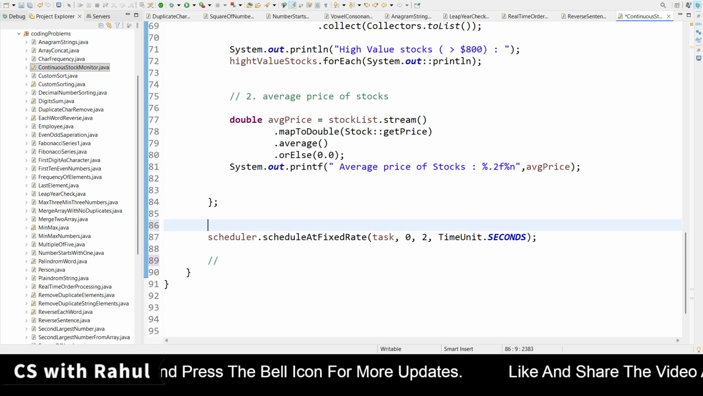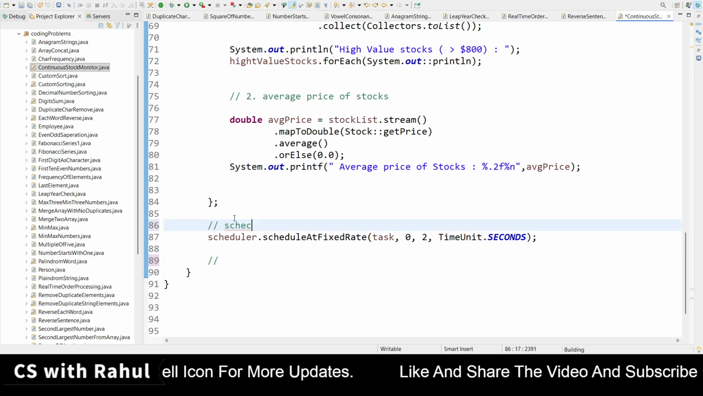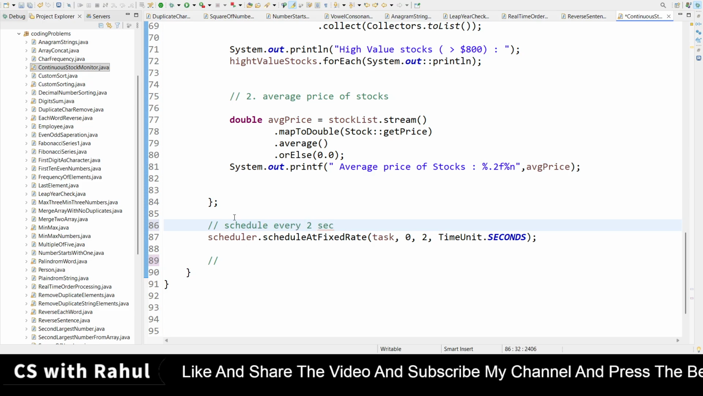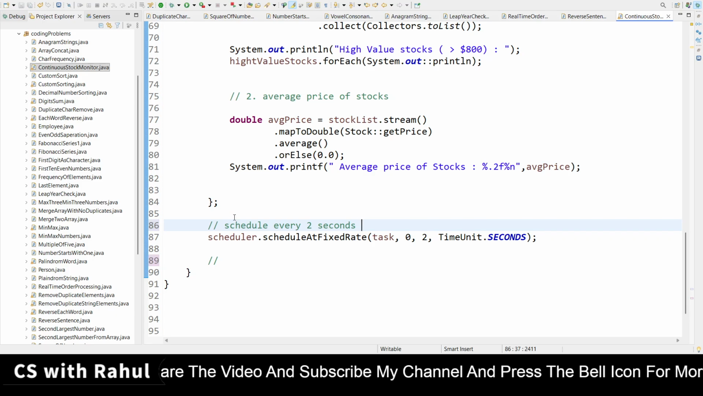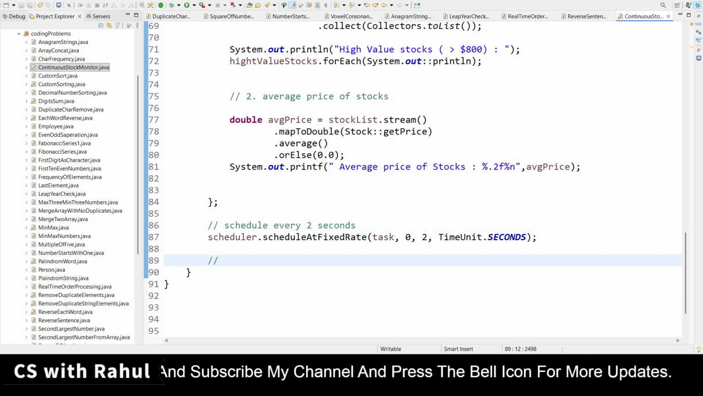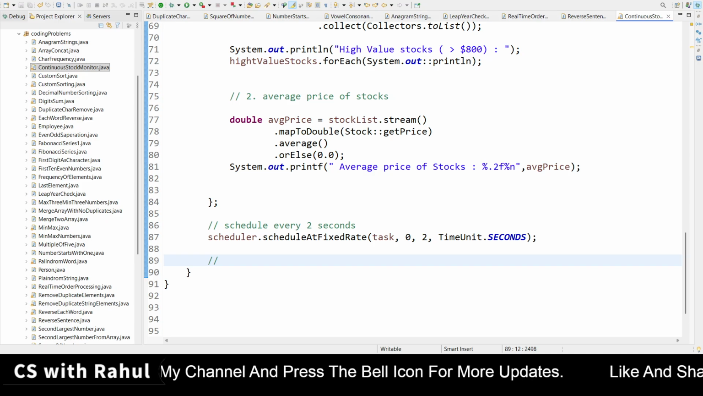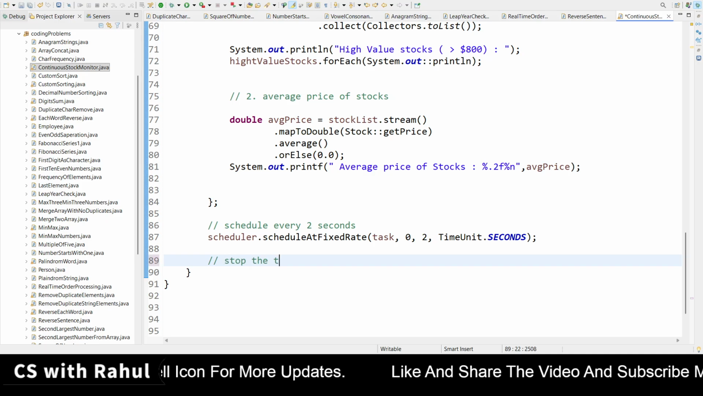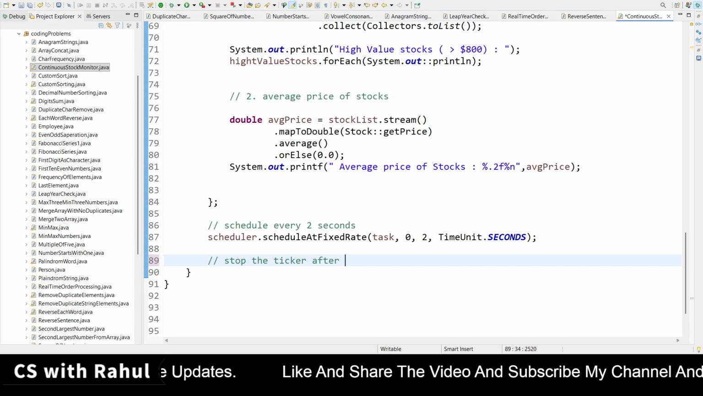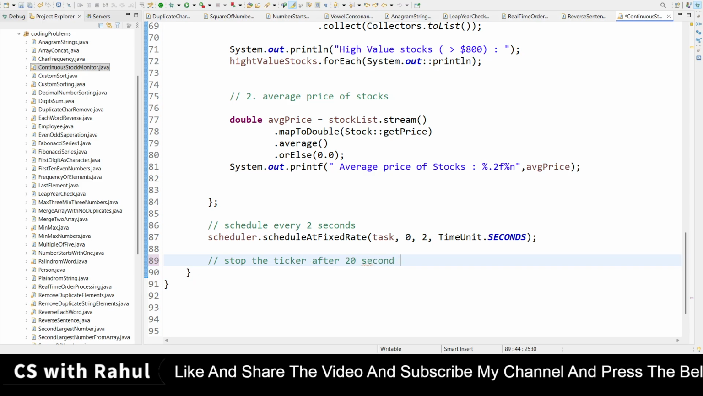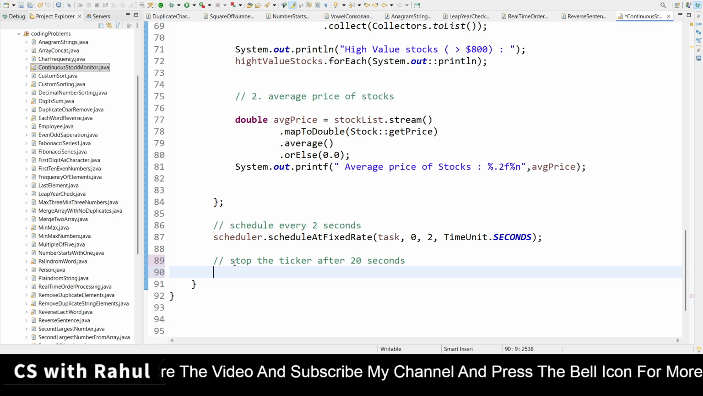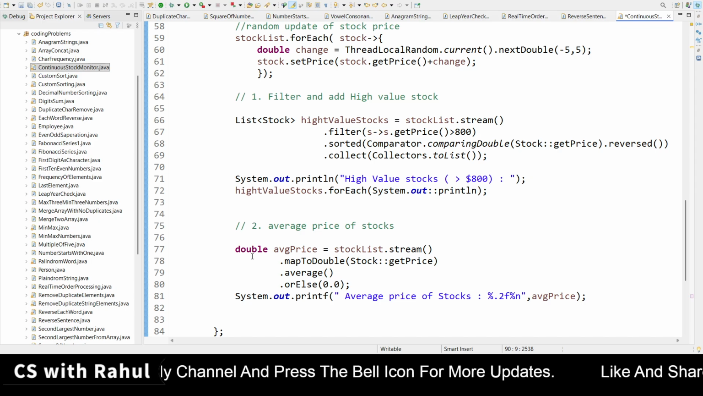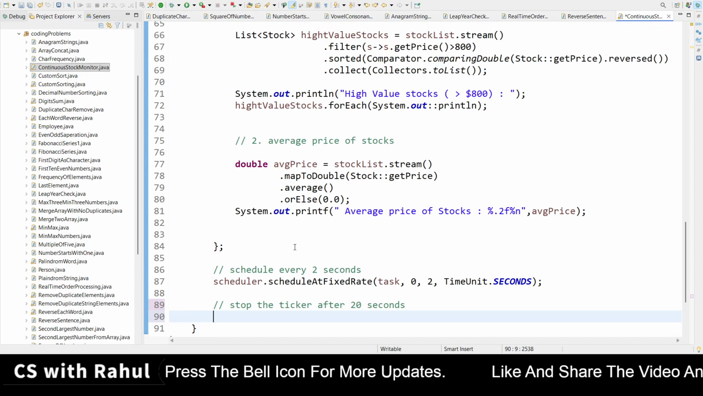Let me comment it here first. Schedule every 2 seconds. Every 2 seconds we have done it, right? Next, what we have to do is stop the ticker after 20 seconds. So whatever time you provide, it will stop. I am providing 20 seconds only, just for your demo.